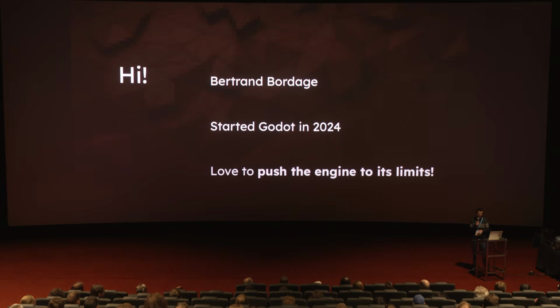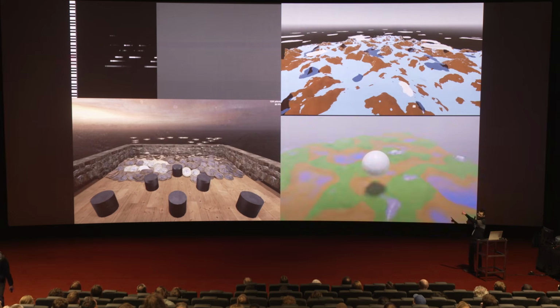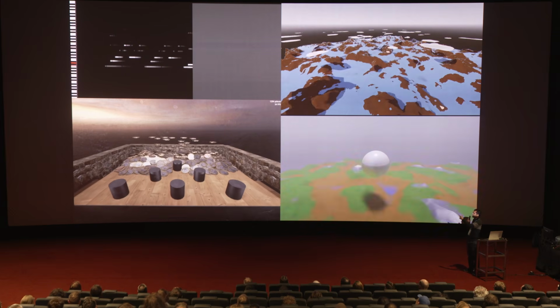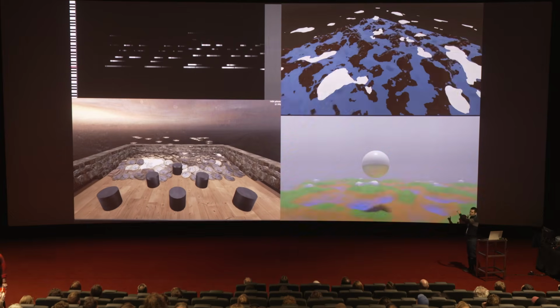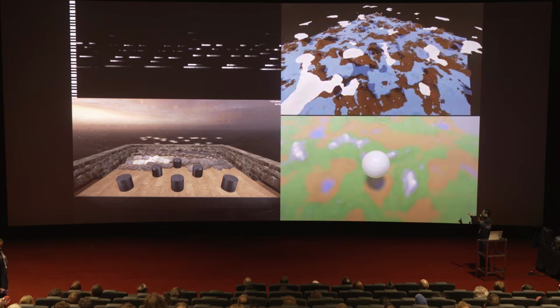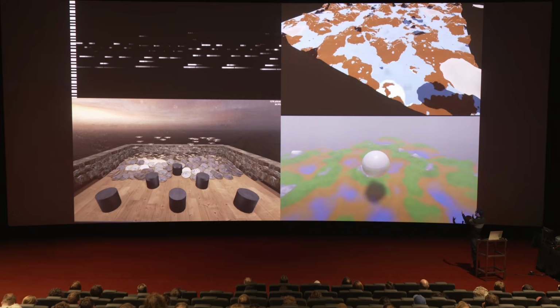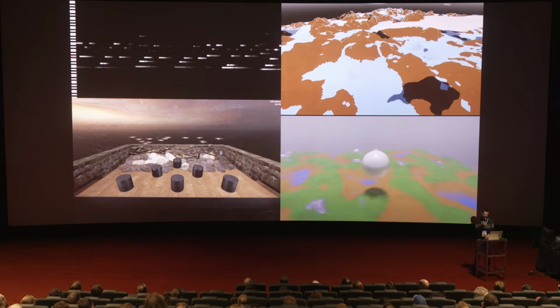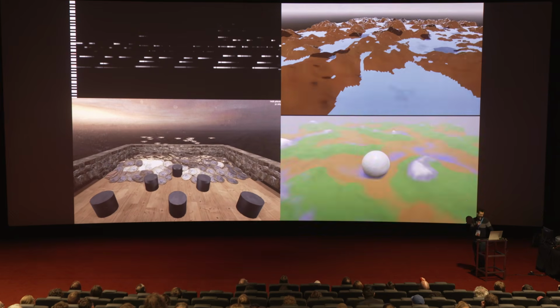I started Godot only 2 years ago, and what I love to do with it is to push it to its limits. And here are a few examples of what I do with it. On the top left, you can see that I'm doing real-time audio conversion to music scores. I'm also doing fluid simulations using compute shaders. I'm having fun making coin pusher games and generating terrain using shaders in less than a few microseconds.